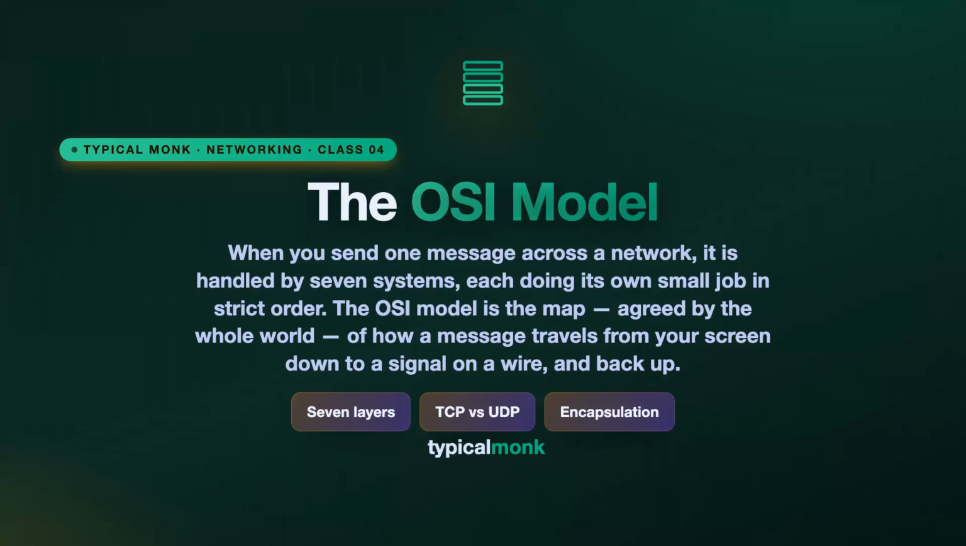So far, we have talked about networks as whole things, devices connected together, a local area network humming along. But when you send a single message across a network, something remarkable happens under the surface. That message is handled by not one system but seven, each doing its own small job, one after another, in a strict order. This is the OSI model, the Open Systems Interconnection model, and it is the single most important mental framework in all of networking.